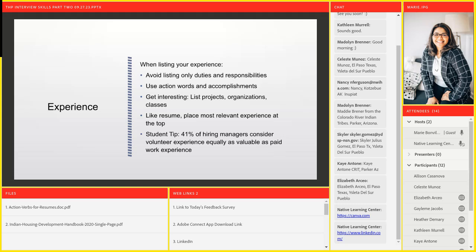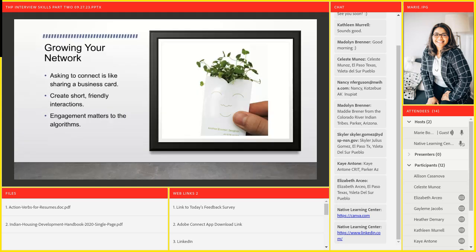Of course, you want to put the most relevant experience on top, just like a resume. But 41% of hiring managers consider volunteer experience equally as valuable. So if you are saying to yourself, well, I don't actually have as much experience just yet, I'm new to this environment, that's okay. Put your volunteer experience.